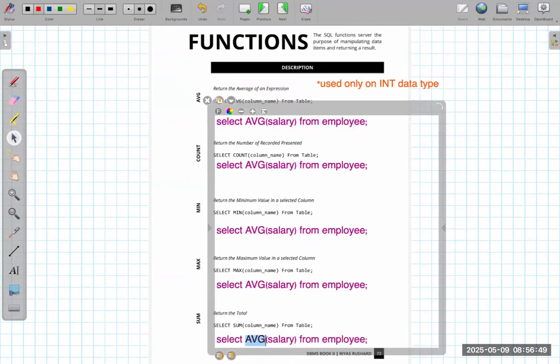So I can say the total sum of salary. I can say the maximum salary. I can get the minimum salary. I can get the count of employees, employee ID, in this way. A very simple one.